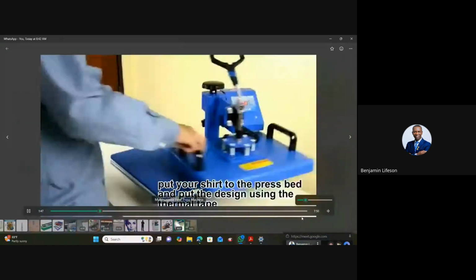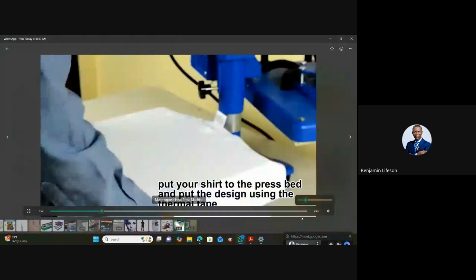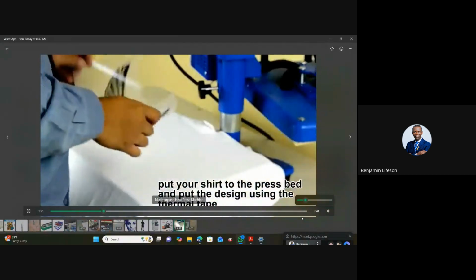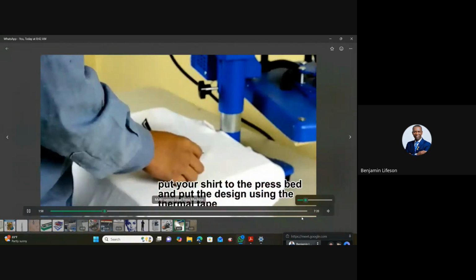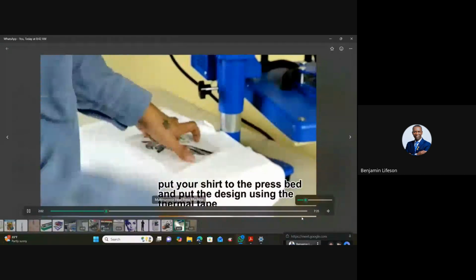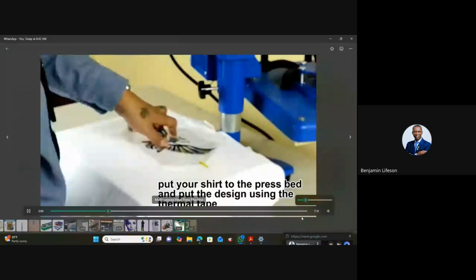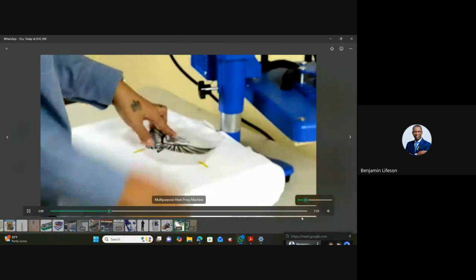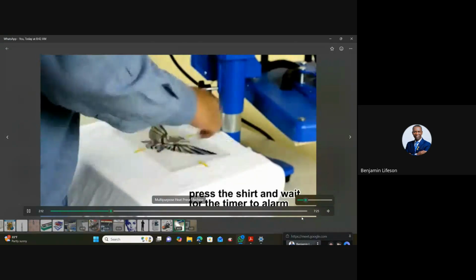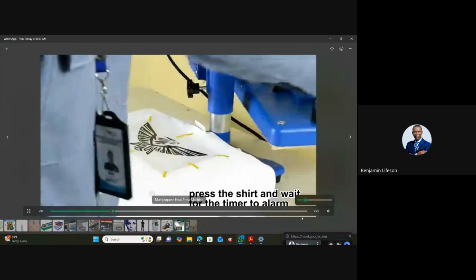Then you have to select the mode. So this one is for t-shirt. Then you place your transfer paper. All right, this is the transparent one, the transparent heat transfer paper. You can see that the background, the negative areas, are all equally transparent. That's why we call it transparent.